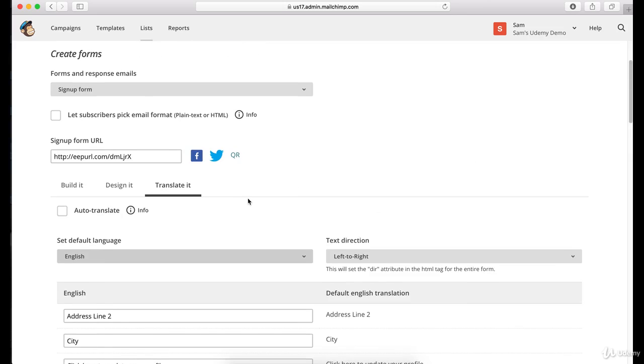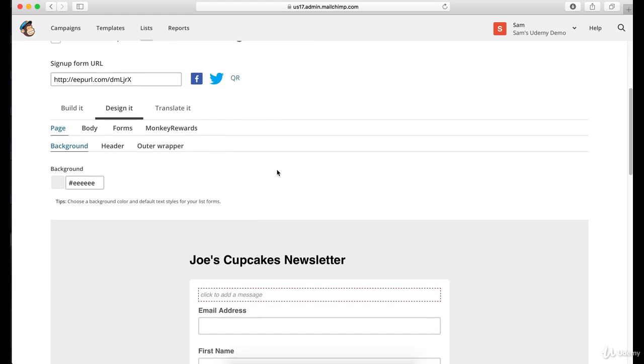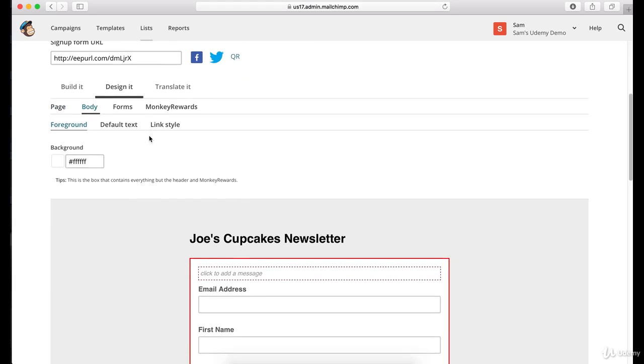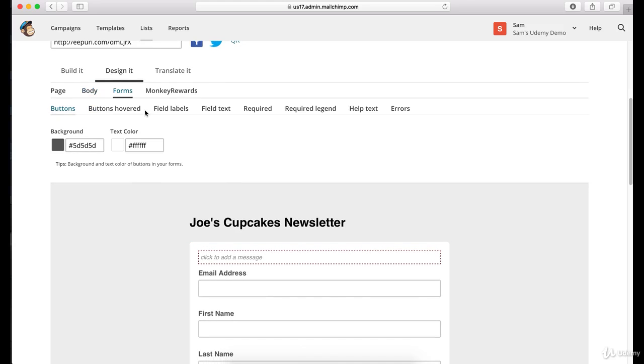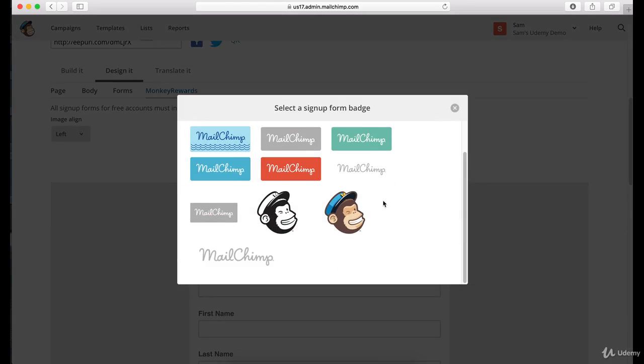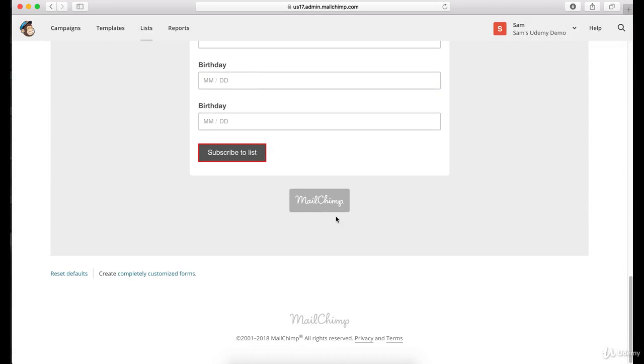So while we're working on it right now, go back to design it. As you could see, you could change the design of the page, the body, the forms, and the monkey rewards, which you cannot get rid of unless you have a paid account. And they'll give you the option to get rid of it. See, right now it's there at the bottom.